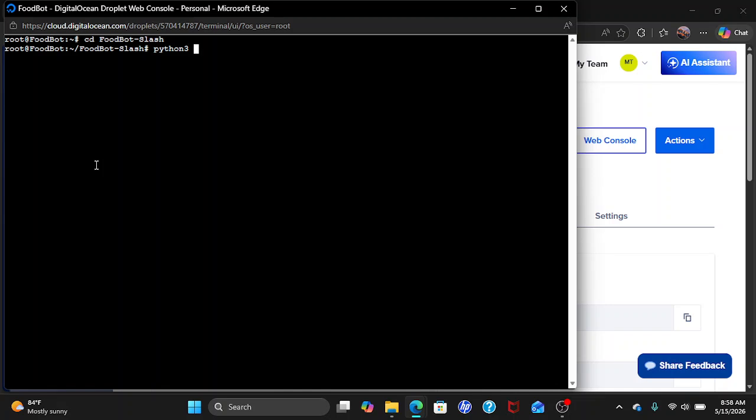Actually, what we're gonna do is screen -S discord bot terminal. Now, as I said, it can be any script. It doesn't have to be a Discord bot. But what we're gonna do is Discord bot terminal, and you could just do script terminal or anything like that. It's up to you. And I'm gonna press enter.